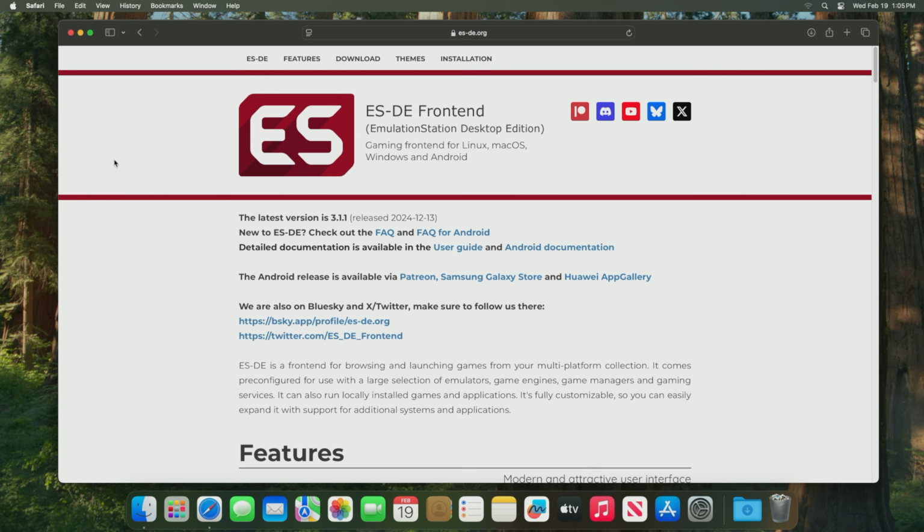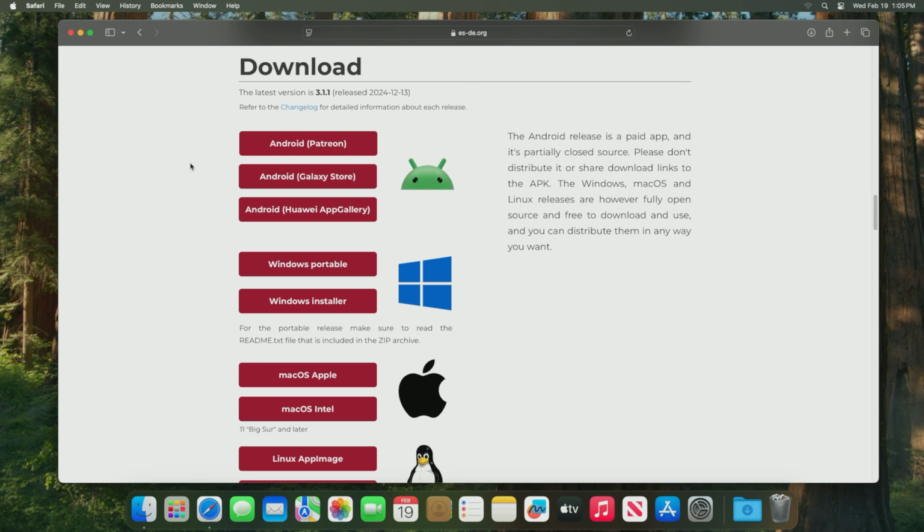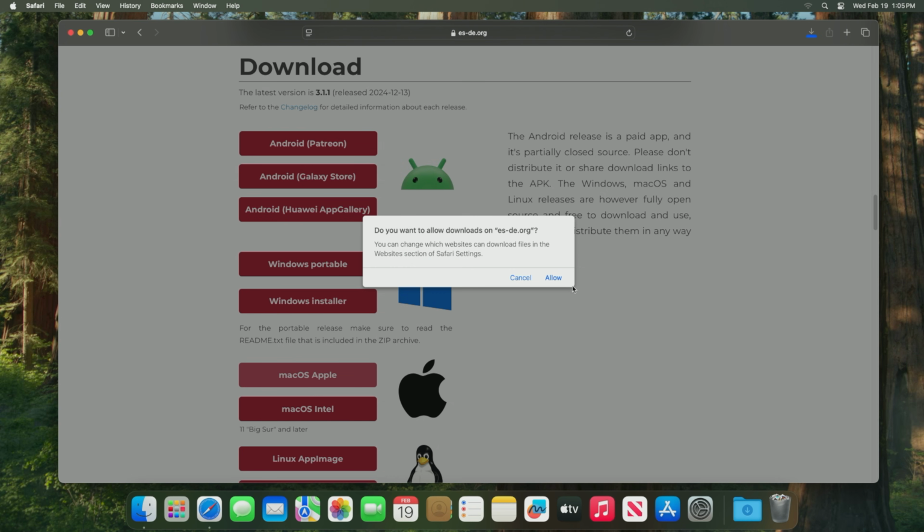And I'll have links to everything down below in a dedicated written guide, so just find that in the video description. Either way, once you go to their website, you can scroll down and find the macOS option. Because we're using an M series device, we're going to use the macOS Apple version.